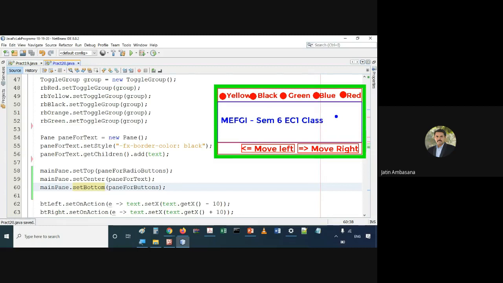This is the text. So now the text is also added. A pane for text is there. This is the pane for text. The pane for radio buttons is this one. The pane for text is this one. And the pane for buttons is this one. Okay. All these are added into the main pane. Which is the main pane? This green one is the main pane.